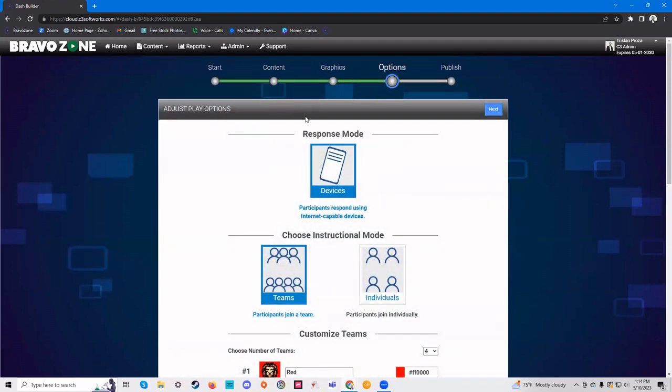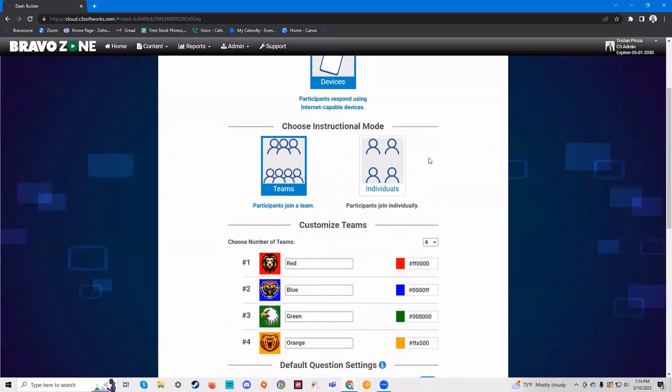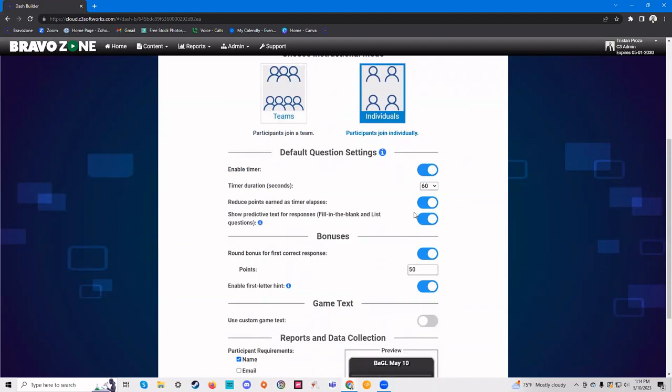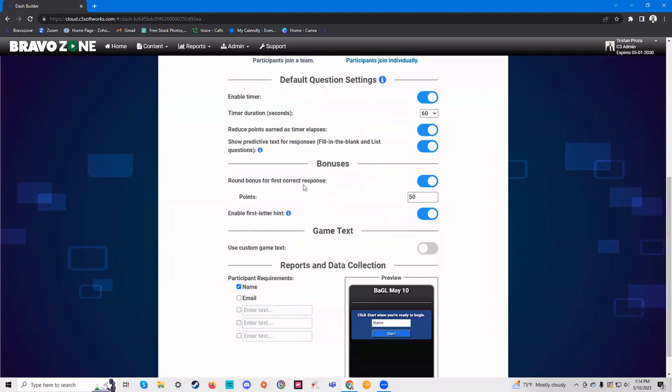And then we can go to the fourth and almost final slide. This is the mode that people will be playing along with. I can choose teams or individuals. For today, I'm going to choose individuals. Here again is the timer. I'm not going to mess around with this because I have it set the way I want for each question. I can allow for a round bonus for the first correct response, which I will have there. This is another way to have your scores spread out a little bit. So the faster the answer, the more chance that person has of getting the bonus.